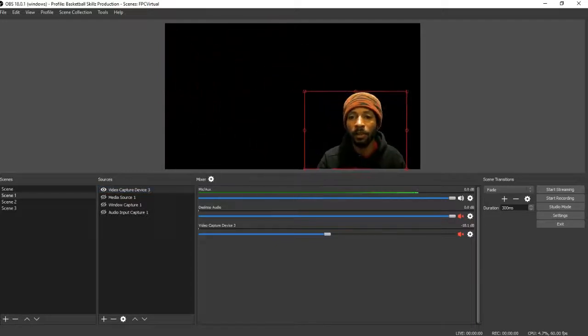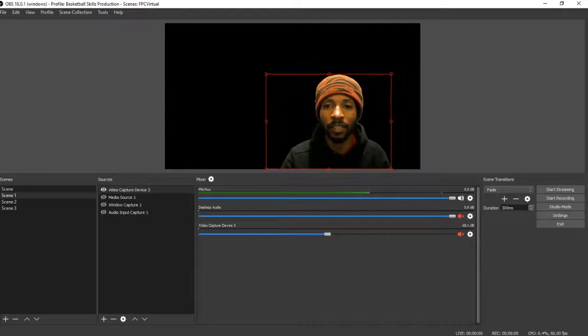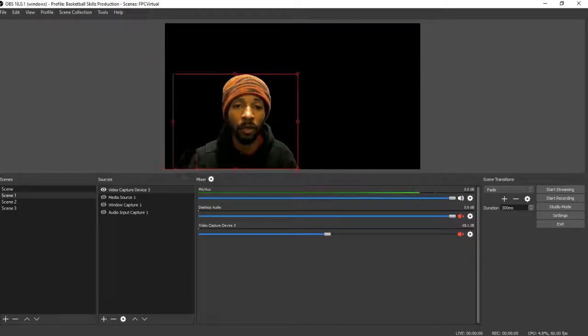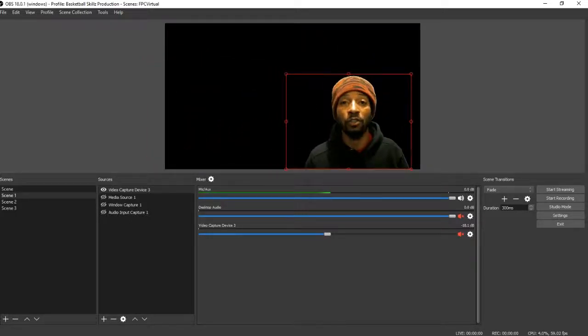Now I'm in, so I can maneuver it, move it wherever I want, resize it, drag it, and drop it where I want it to go. That's one of the things you can do.